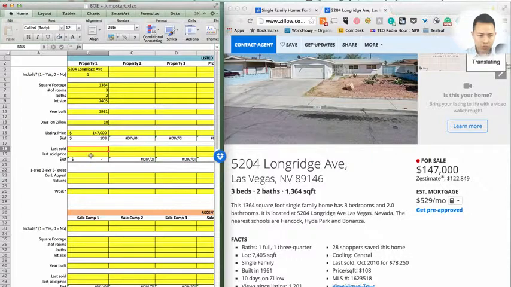When was it last sold? It was last sold October of 2010 at $78,250. So it was sold just a little less than 6 years ago at less than 2.5 times the price.